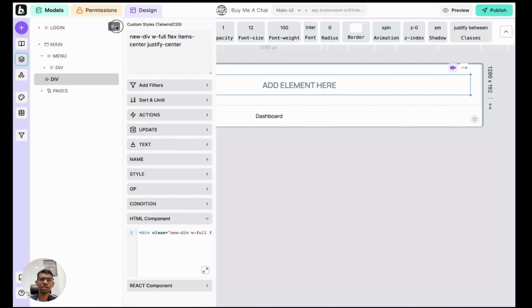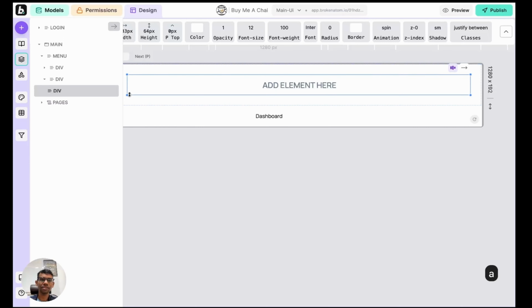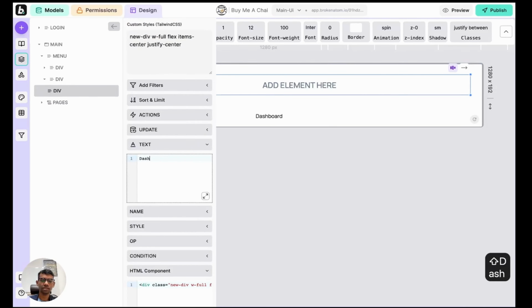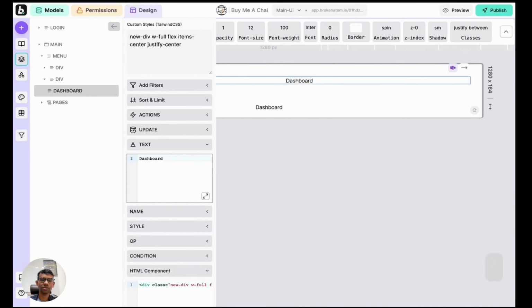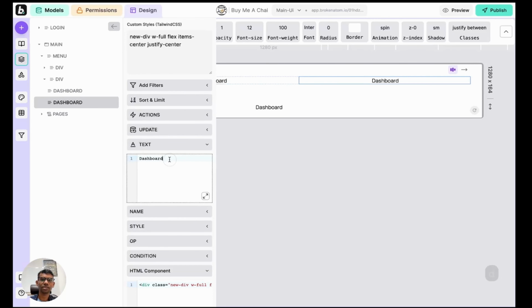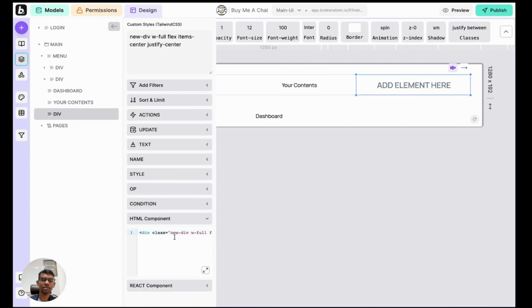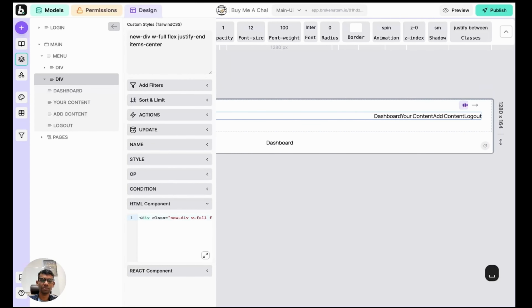I'll just open the layer panel to see what's happening. I'll add one more element inside it, and to this element we will say dashboard. So that's going to be dashboard. I'll just duplicate this, and we will call this your content, and then we will create another one here. This one I'm going to keep some gap so that they are visible.